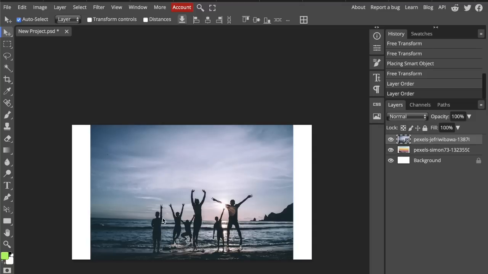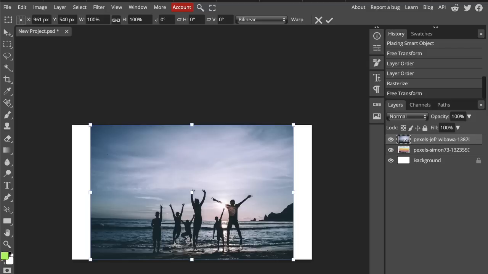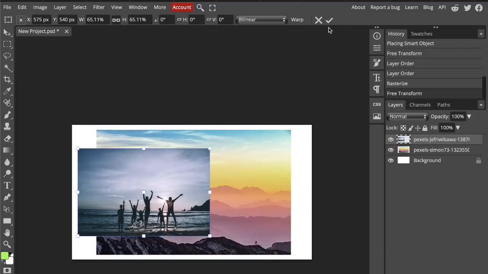And same thing, if you want to transform it, press Rasterize on it first, and then Option-Command-T. And do your changes to this image as well.